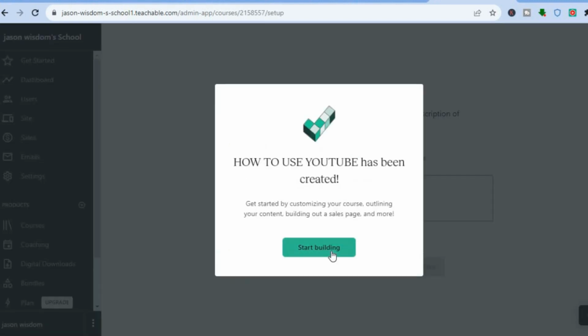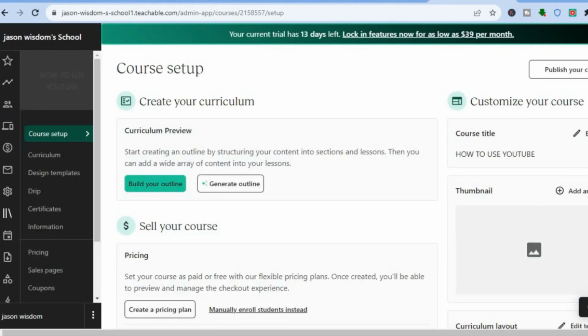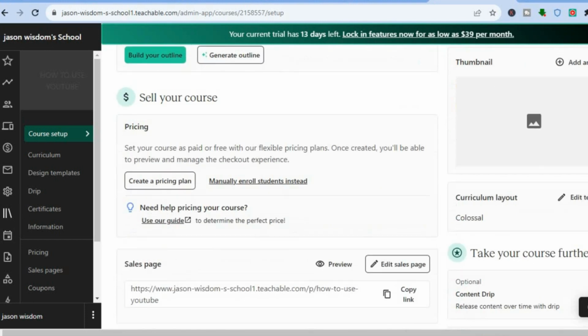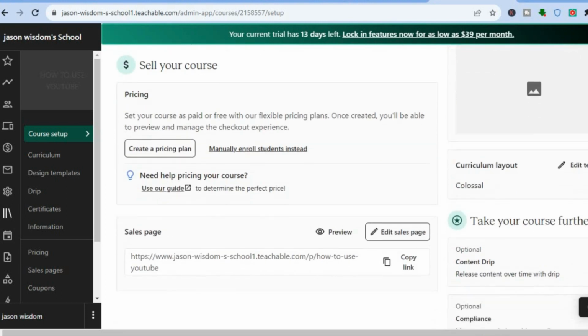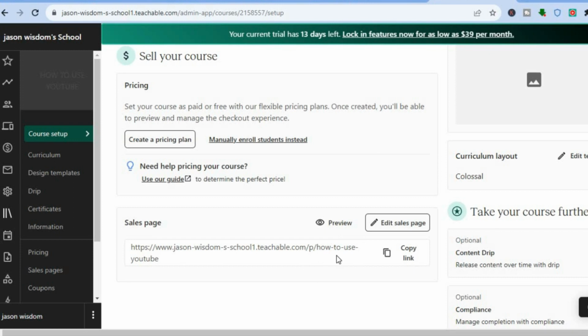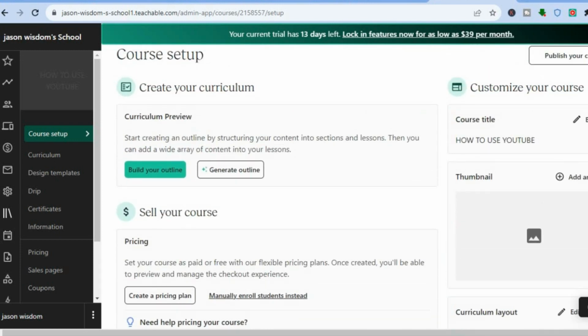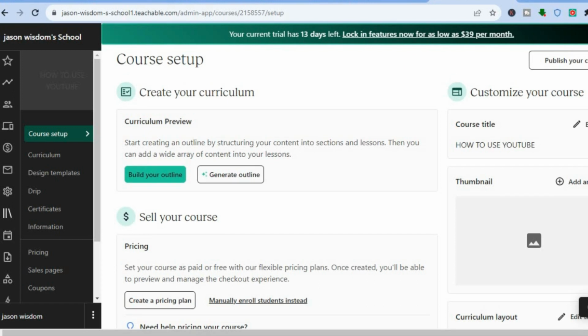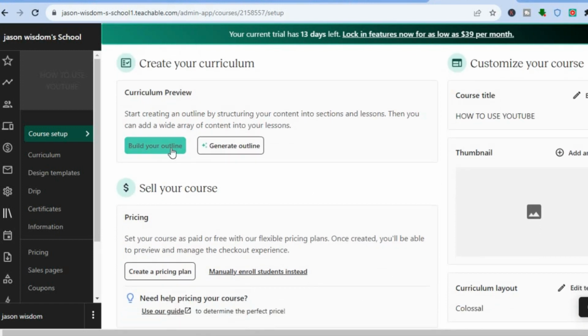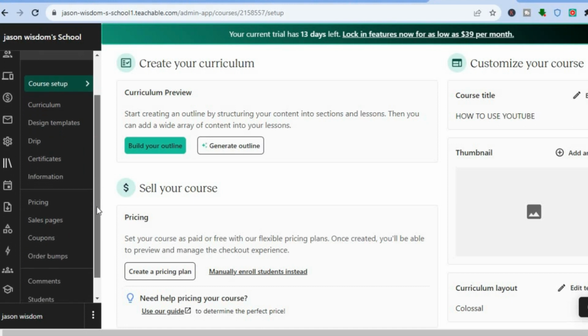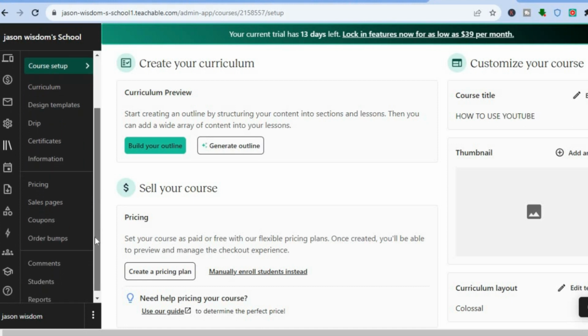So let's say Start Building. Once you have done that, you will be redirected to this page right here. And from here, you'll see your course link, and you'll also be able to start editing your course. To edit your course is quite easy. You could simply tap on Build Your Outline right there. Or if you would like help, you can tap on Generate Outline, and the AI platform will help you to generate a course outline.